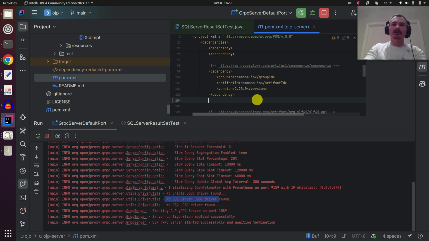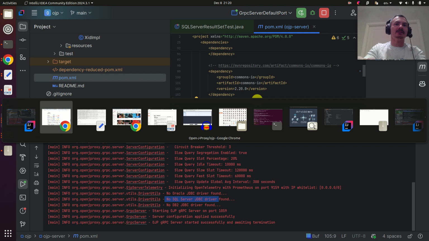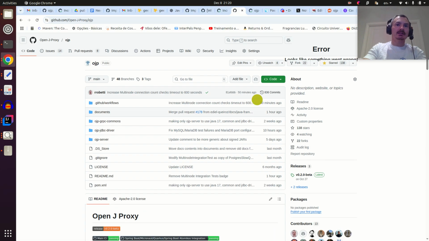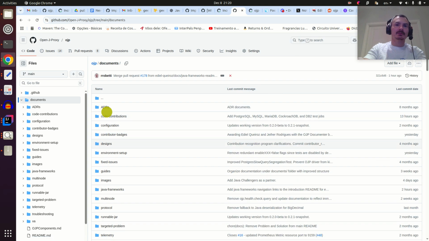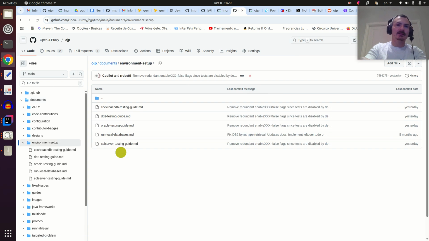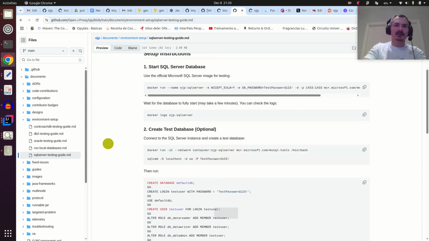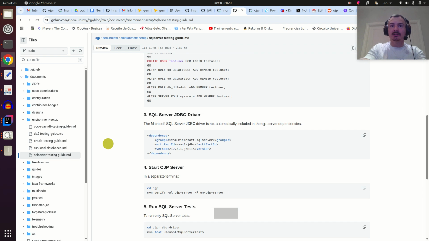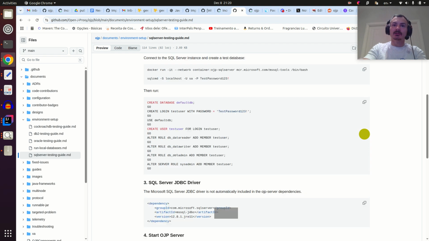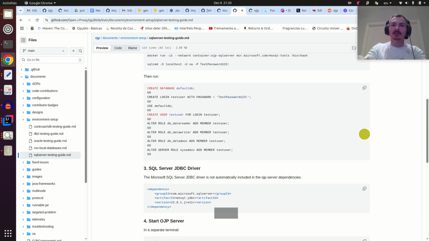And where can you find the SQL Server driver? To make it easier, we have it in our documents. If you come to environment setup and select your SQL Server testing guide here, if you scroll, there are all instructions on how you can even set up a SQL Server database if you want to test with a database. But as I explained before, we migrated these tests to test containers now, so you don't need to do this anymore. We probably need to do a bit of cleanup on this page, still to be reviewed if we want to keep this information somewhere.